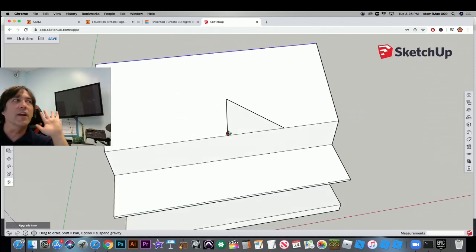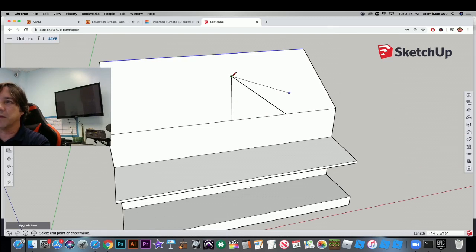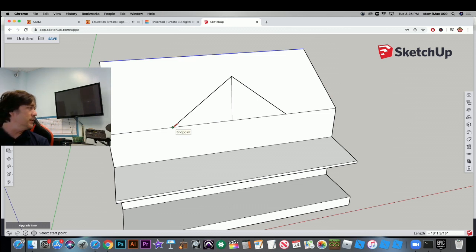Some of you guys, I already hear it out there. You guys know exactly what I'm trying to do. I'm going to do the same thing for this side. I'm going to press the L. I'm going to go to the midpoint. And now we have a really cool looking triangle on our roof. But no, we're not done yet. Please press the space bar, select that line that's in the middle, and get rid of it. That was just there as a guide.